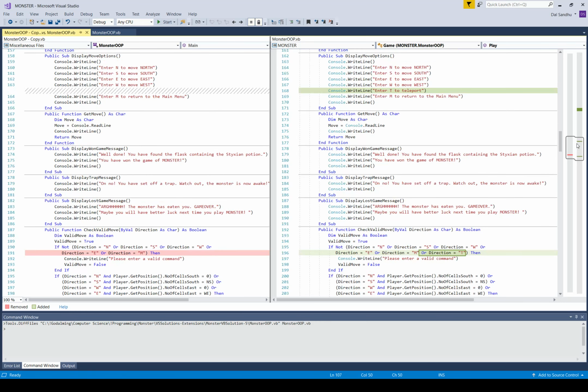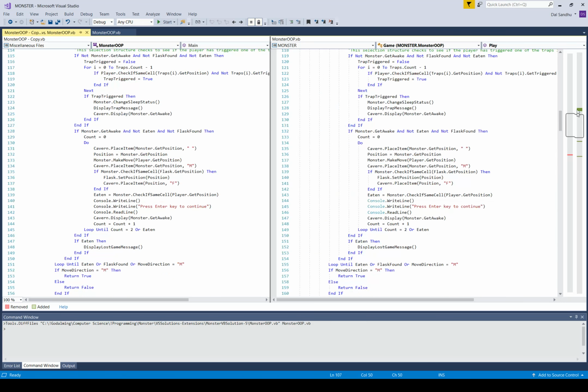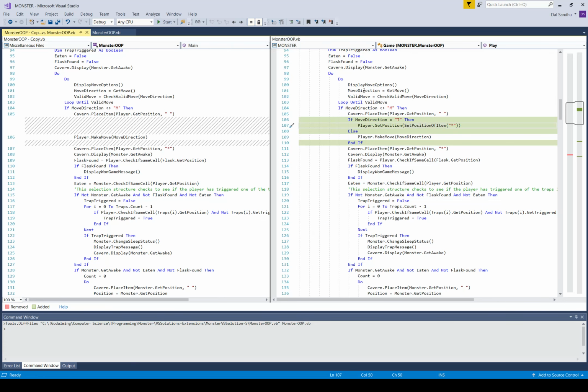And the only other thing we need to do is handle the case where the user has hit T. So we come out of the loop, say there was a valid move. Move direction isn't M, so they're not quitting the game. And previously, we just had get the position of the player and set it blank, and then make the move, and then place the star into the relevant cell in the cavern grid.